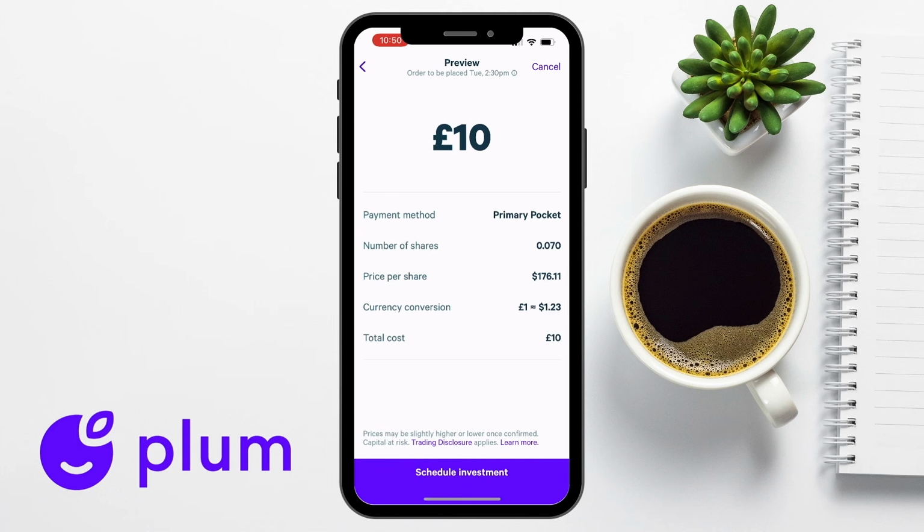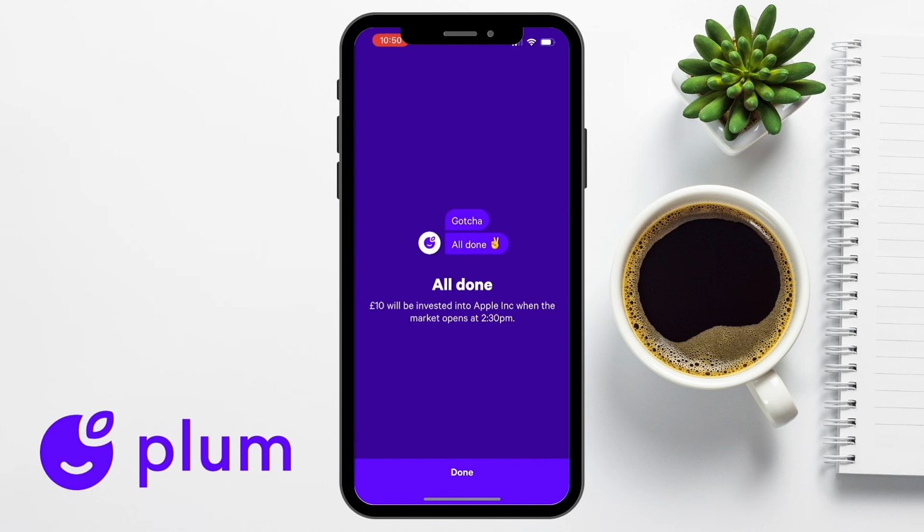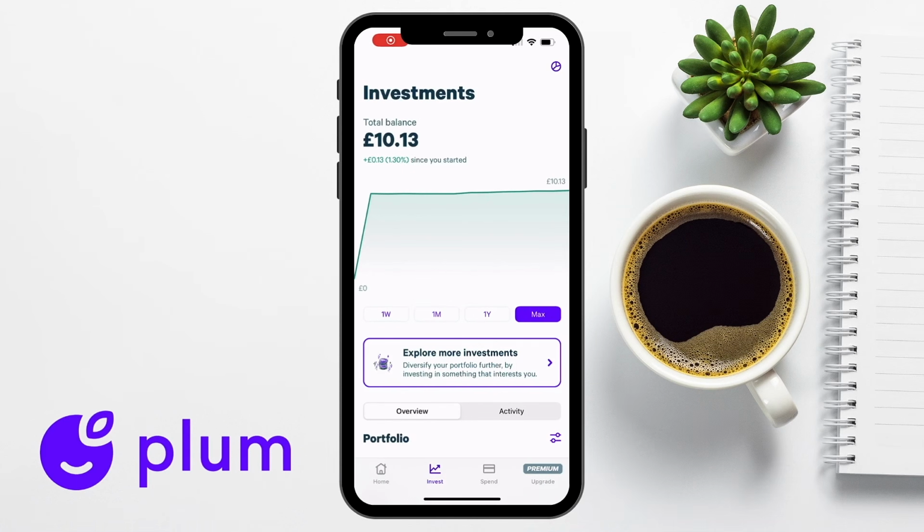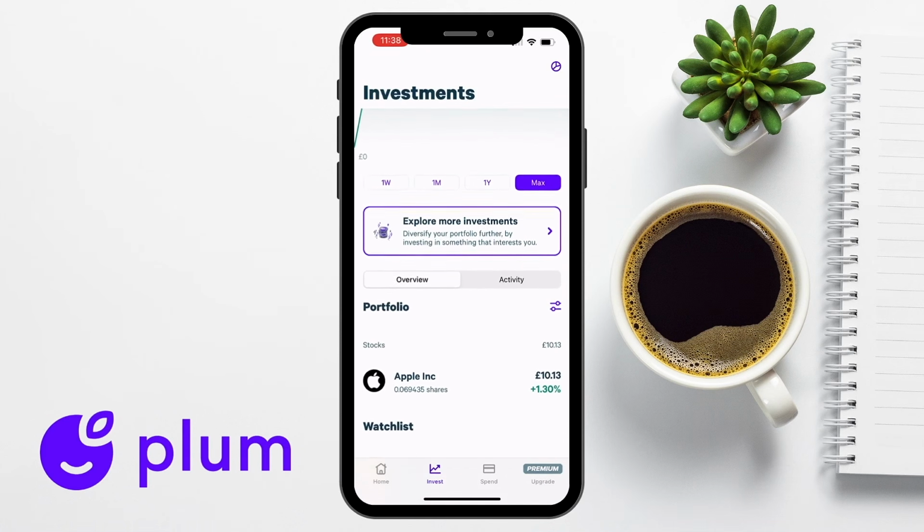It then provides a breakdown of your investment, and when you're happy, you can schedule it so that it'll be placed when the US market opens. And that's all done for me. However, there's nothing yet showing as the market's not open. So I'm going to fast forward a bit of time now so that we can see the stock appearing in our app, which we'll find under the Invest tab.